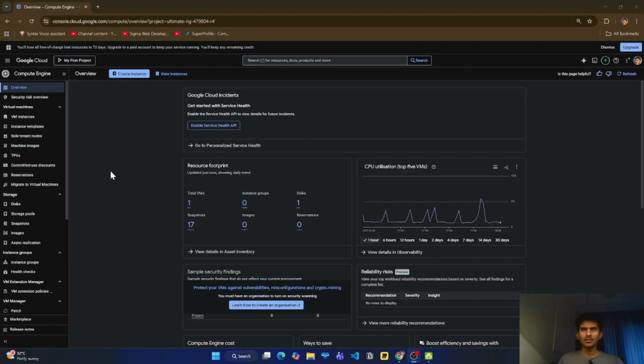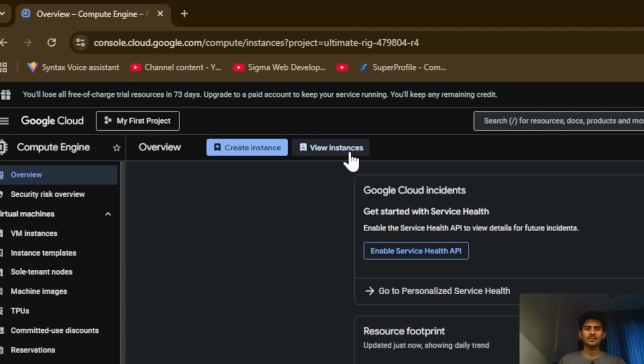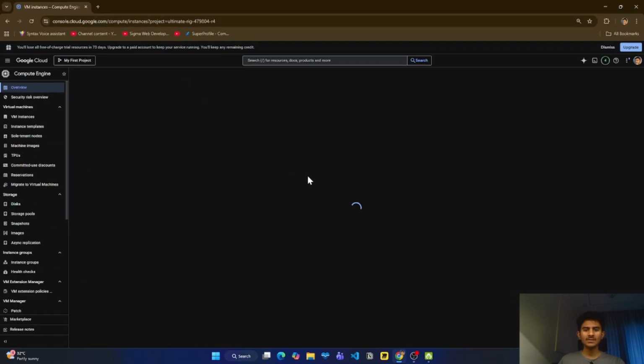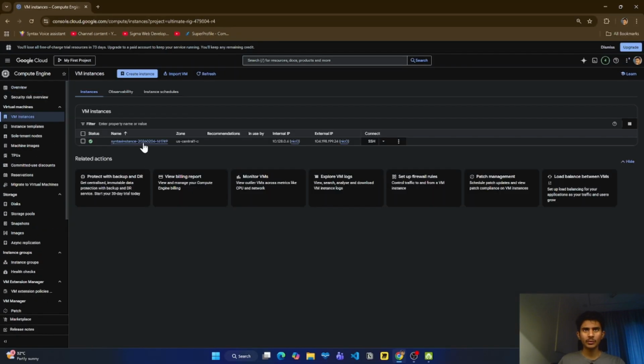Okay, so now we are in our Google Cloud console and we are going to set up OpenClaw on our VPS. It's going to be the safest way possible, and the fastest way as well. Now we can go to our instances, Compute Engine, and then click view instances. You can see all of the instances you have made in the past or are going to make right now.